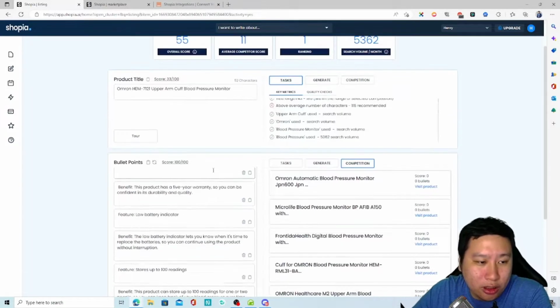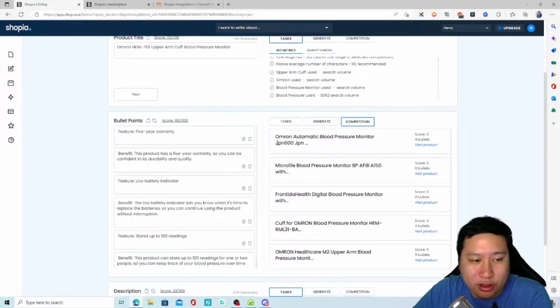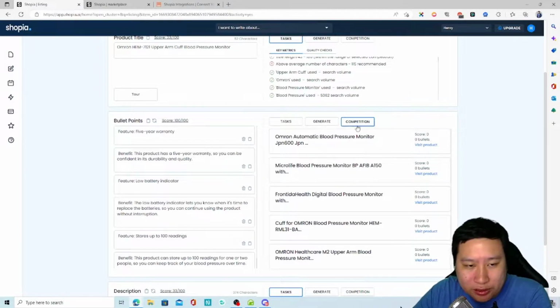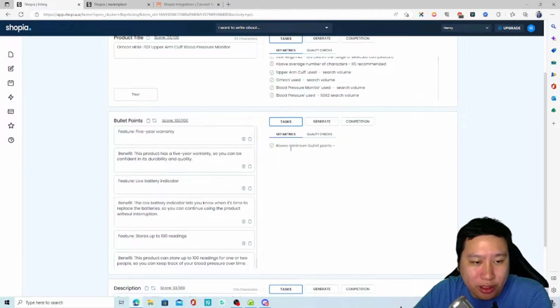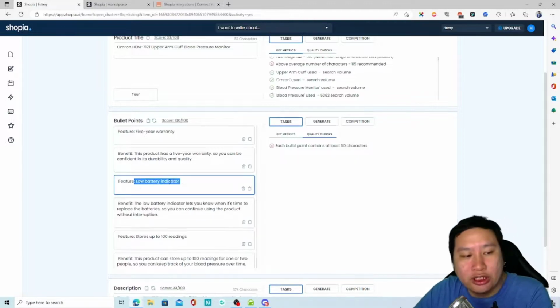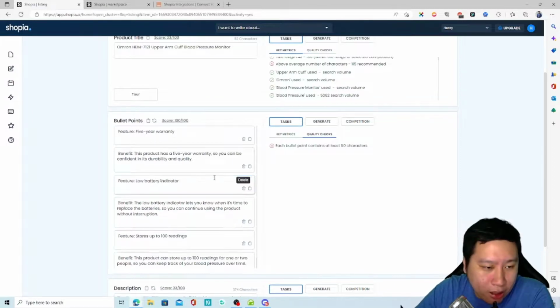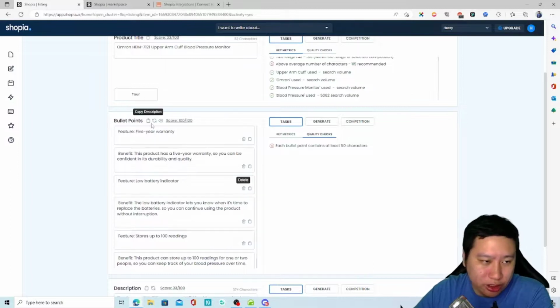Okay, so next one is bullet points. Bullet points are good, a 100 score. If you want, you can improve on it. Otherwise, I think it's fine. Next, you can look at the task here again. Each bullet point should contain at least 50 characters. So this one, for example, has just "low battery indicator." You can possibly come up with something better. And if you think this is not good enough for you, you can always regenerate the bullet points.